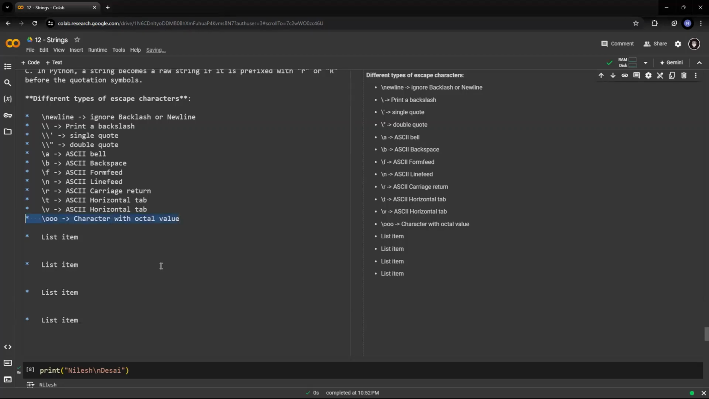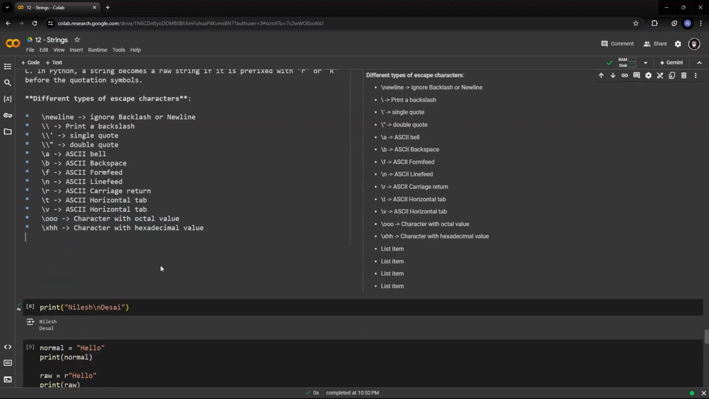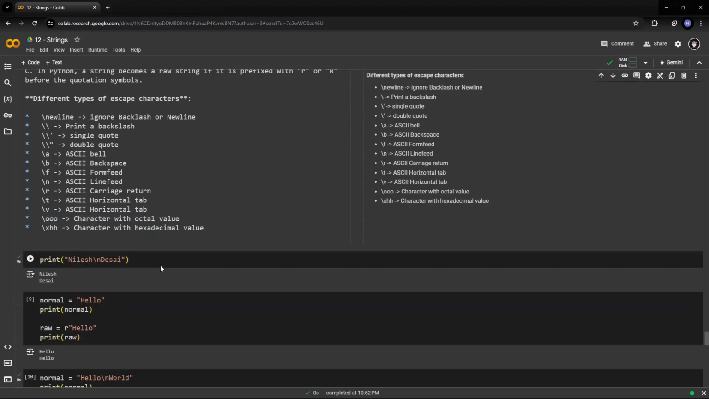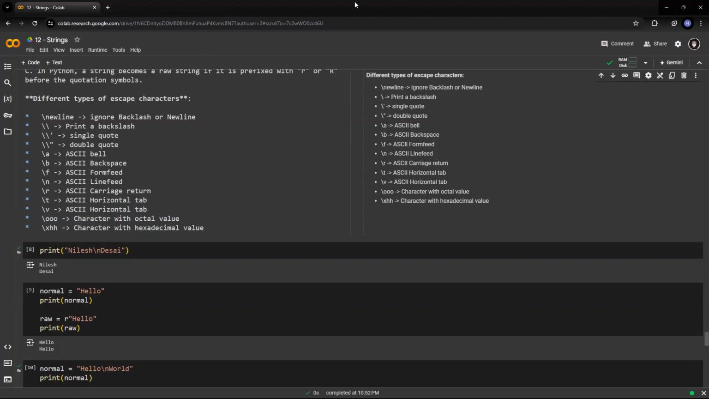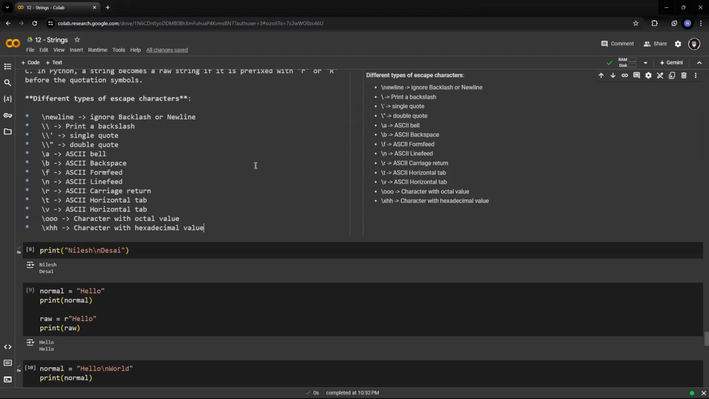A character with the hexadecimal value. How do you put that? It is slash xhh with the hexadecimal value. So these are some of the escape characters that you can use. We'll see some of them practically by doing some examples. So let's try out some examples which will help you understand what things can be done. So let's start with some of them.